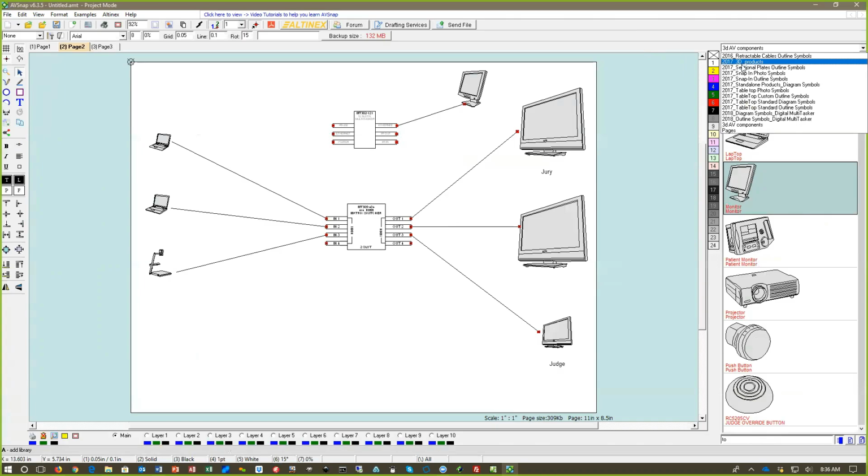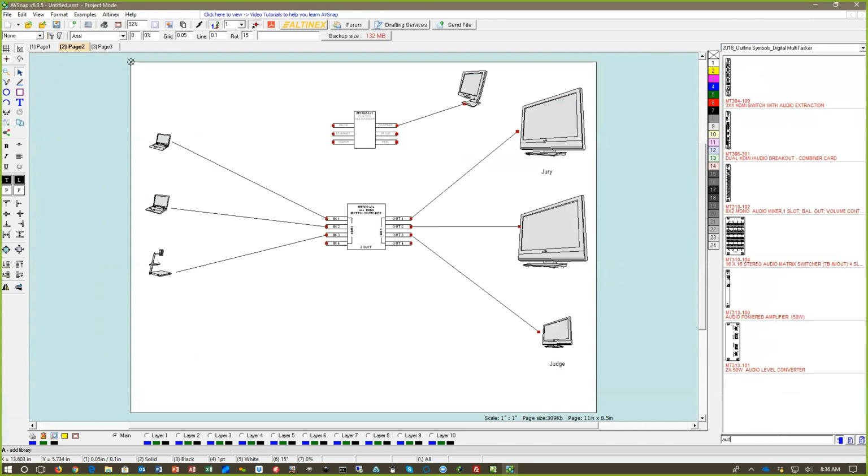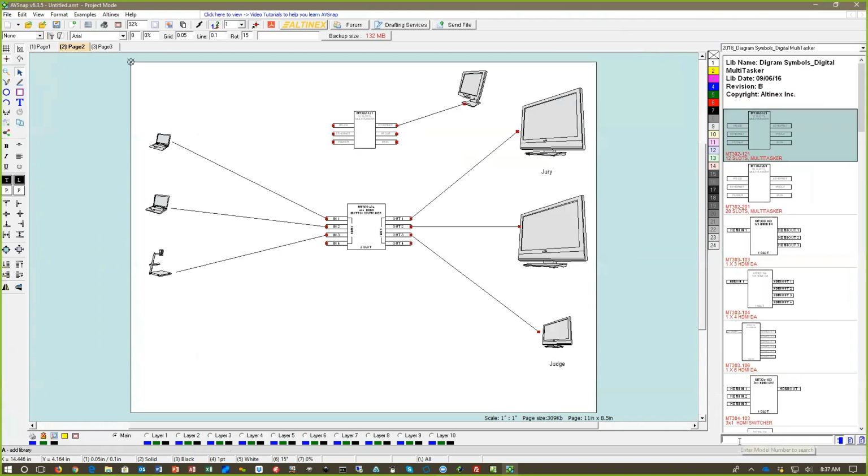If we need the audio, we can always come back to the multitasker, digital multitasker symbols, and put audio here, and decide if we want 16 by 16 matrix, or we want a power amplifier. This one is the audio power amplifier, 50 watts. So we can, let's see, this is the audio.